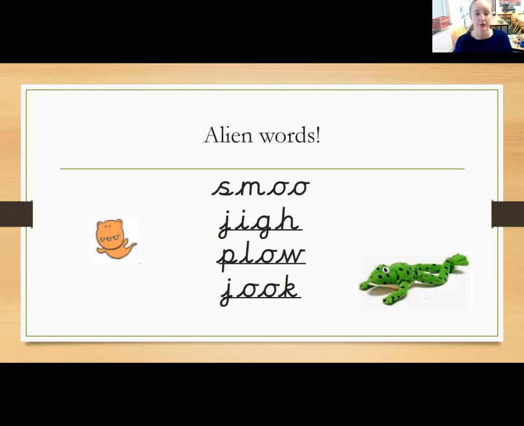And now I've got some alien words, which are a complete load of nonsense, but they have got some of our sounds in that we've been looking at. So let's check. So the first one is smoo. I, jai. Next one, o, plow. Last one, juk. Well done if you've read those alien words, because they are a load of nonsense.